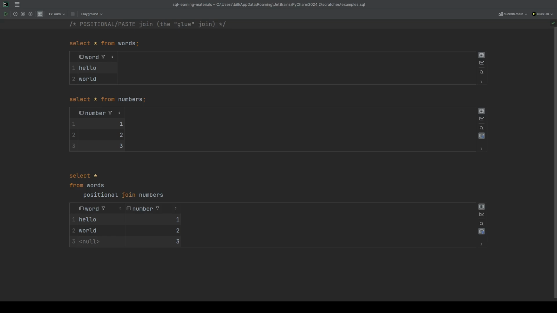This probably isn't a join that you're going to use very often, but it's just a handy one to be aware of on the off chance that you might need it.